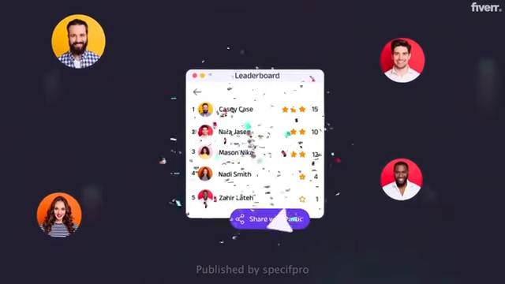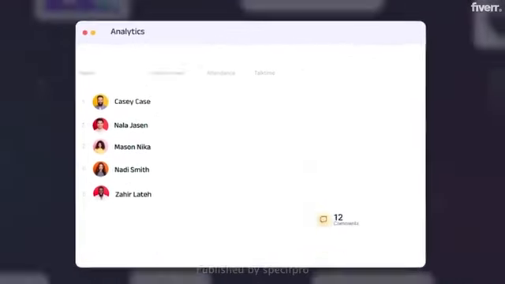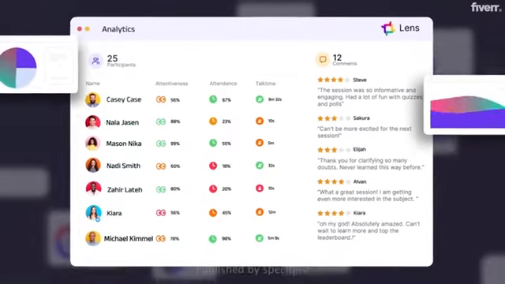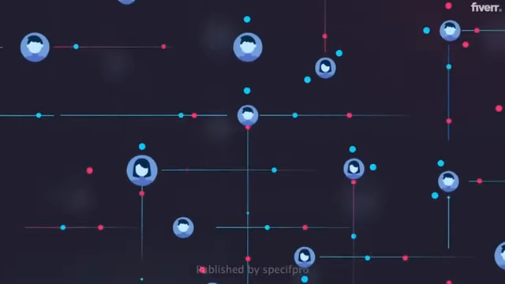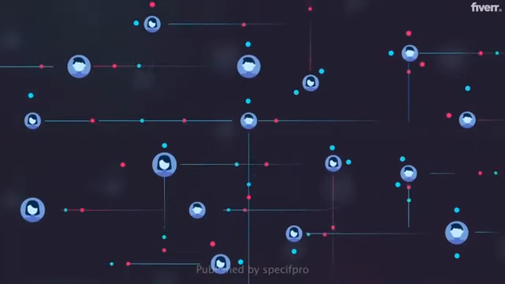Just like this. If you are already feeling curious, wait till you see the post-class analytics dashboard. It will redefine the way you track your learner's journey.